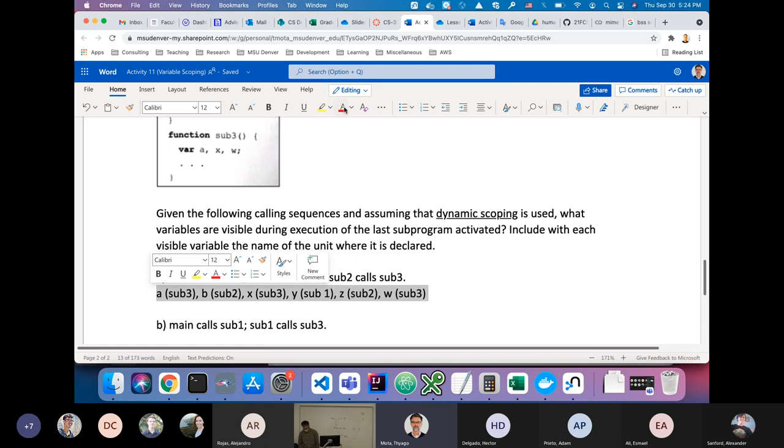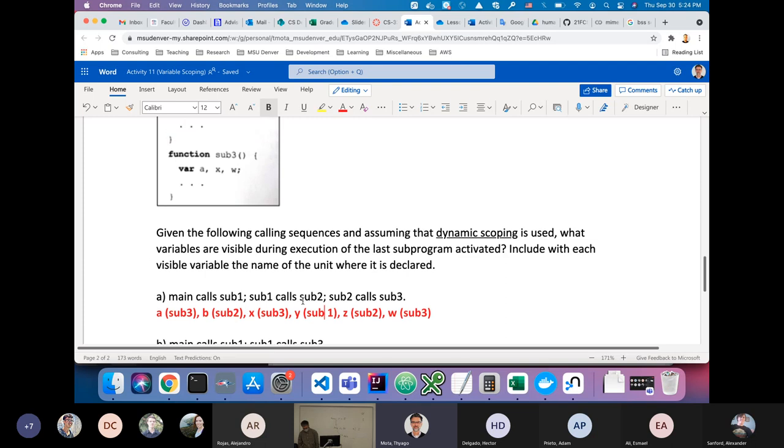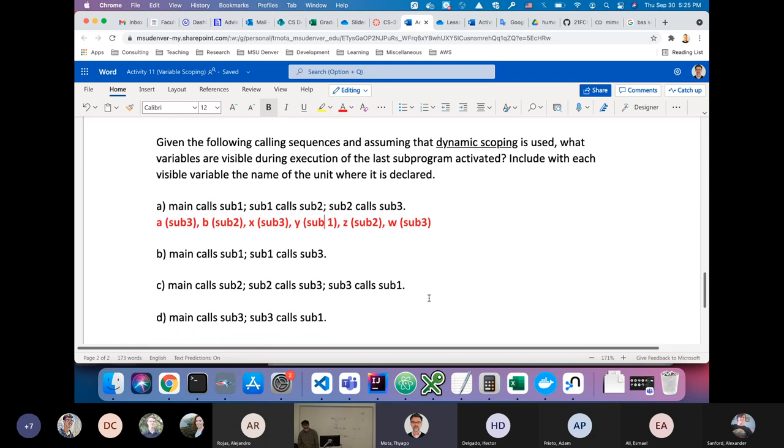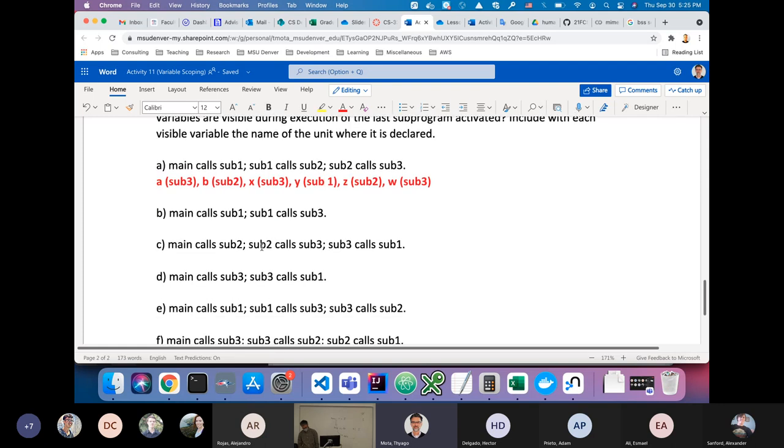This is what I want you to do. Figure out the context where each of the variables was learned. And always look at the last function call and go from there, from right to left, until you're able to determine all the variables that are visible and learned from the last context. Okay? Why don't you guys continue on the others?